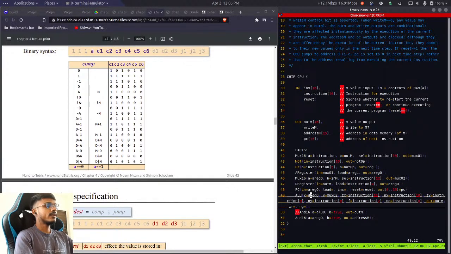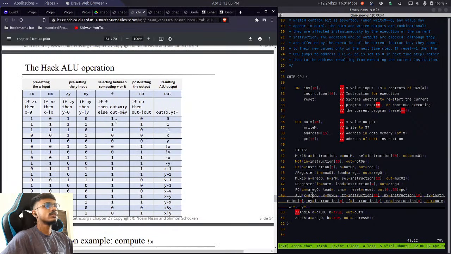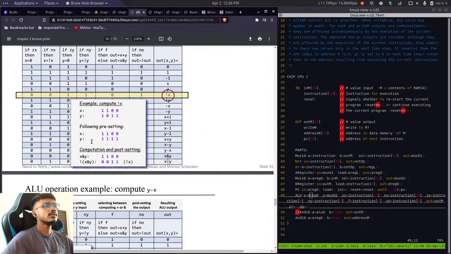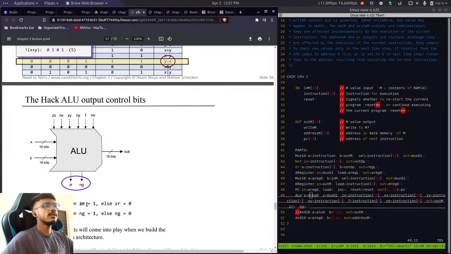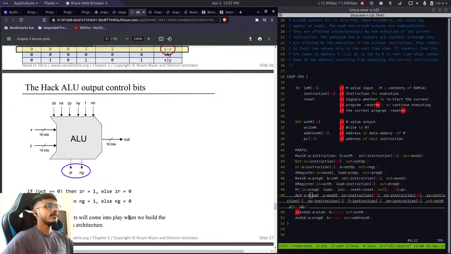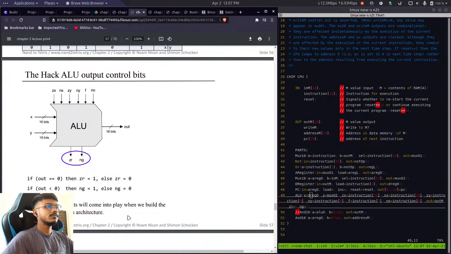Now we also need to take care of ZR and NG. So what do they do? ZR and NG are basically control bits: if the output is equal to 0, then ZR is equal to 1, else ZR is equal to 0. We don't need to provide the input to it, but these bits will provide the output based on this output value. So if it is 0, then ZR is equal to 1. If the output is less than 0, then the negative bit, which is the NG bit, will be 1.